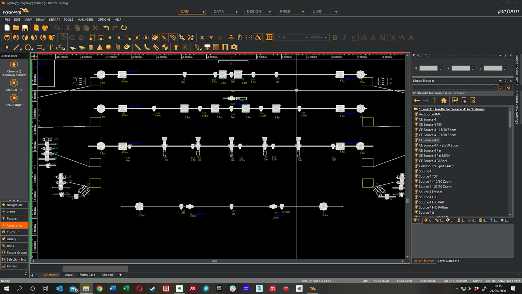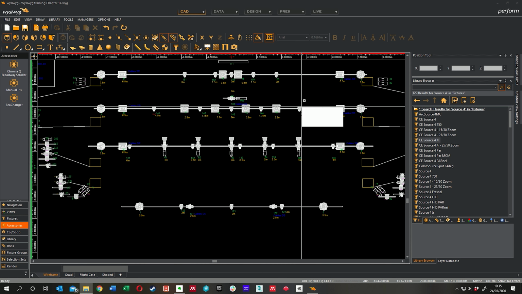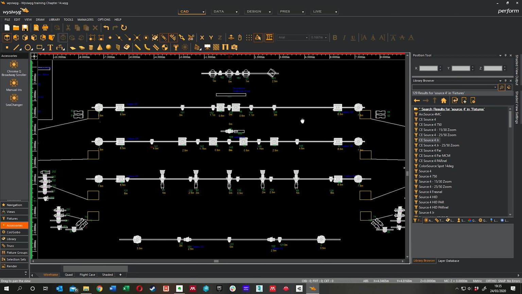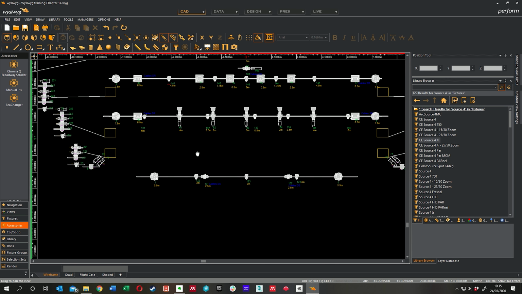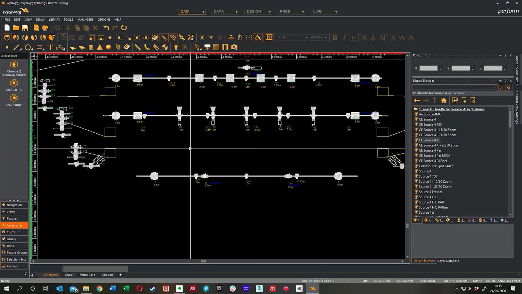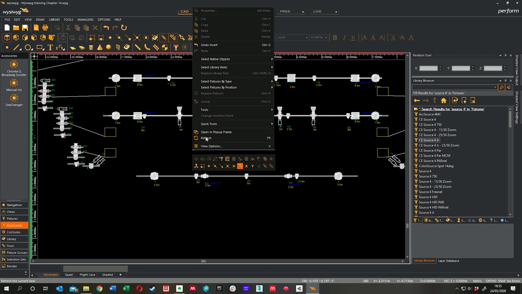So lesson 26, we're looking at Quick Tools. I've just gone through and updated all of the, well, most of the lighting rig. There's a few bits I haven't done yet, but just enough that I could demonstrate the power of Quick Tools to you. Quick Tools can be found by right-clicking, and you've got Quick Tools here.